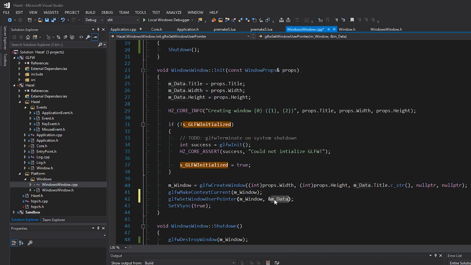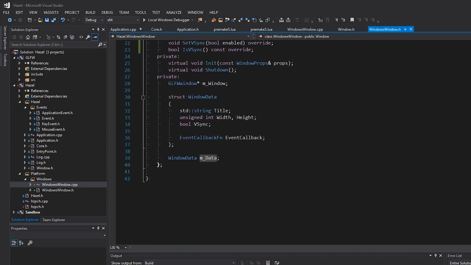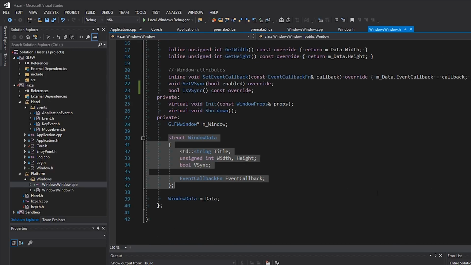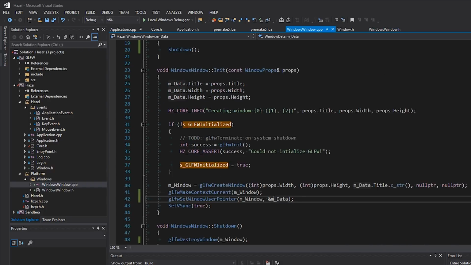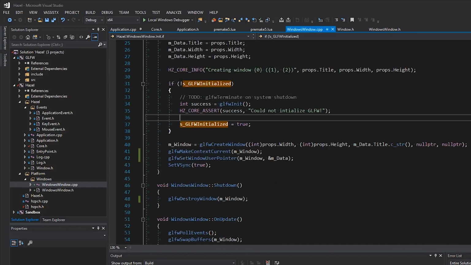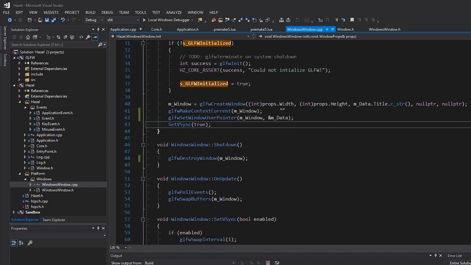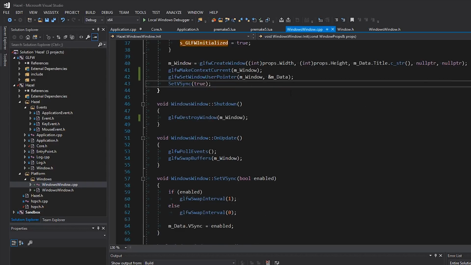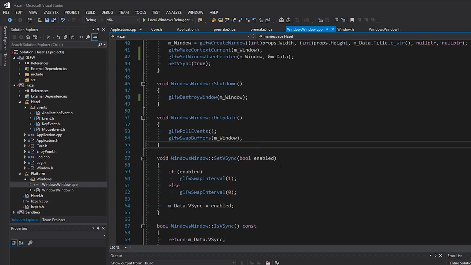This means that we are passing this struct of data, or a pointer to this struct of data, into that callback function, so that we can, for example, call that event callback function if a key is pressed, or if the window size changes, I can set this width and height and also call the callback. So that's kind of what we set this for. And then vsync, we've just set to true because there's no reason really for it to be off. Shutdown destroys the window, we just added that now. Update will just poll the events and swap the buffers.